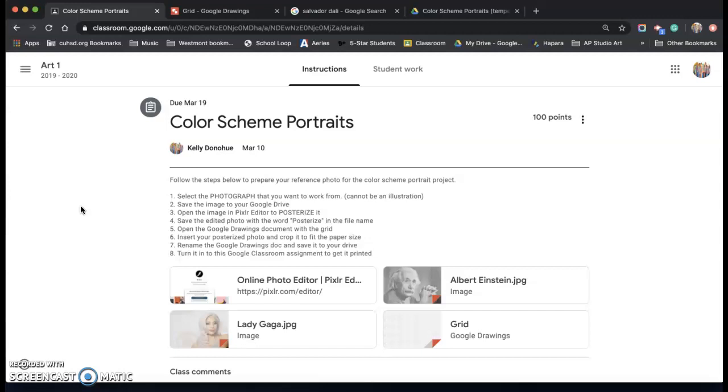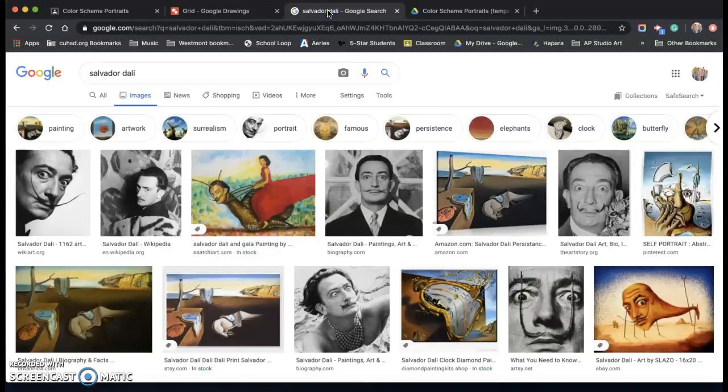The first thing you're going to need to do is select a photograph that you want to work from. Remember, it can be a picture that you took. If that's the case, it's probably on your phone and you need to upload that picture to your drive or to your computer. Otherwise, it can be somebody who's a celebrity or a picture that you found online. Do a Google search. So here I am in Google.